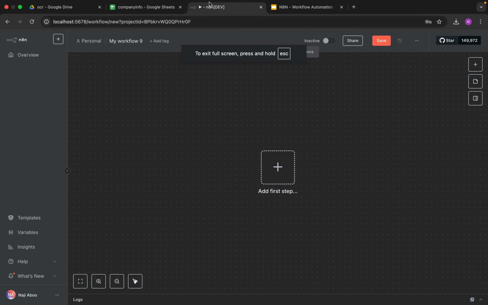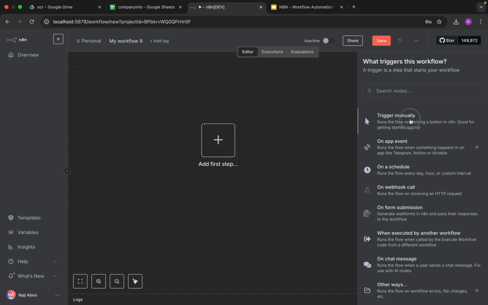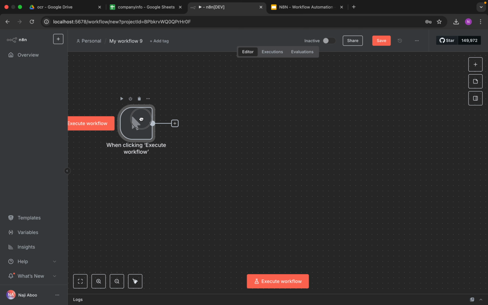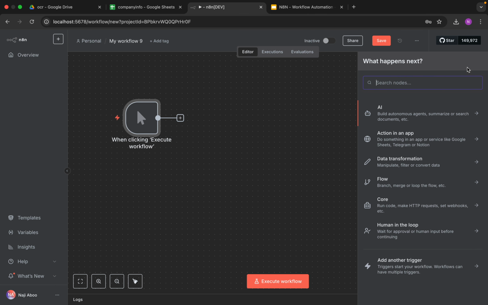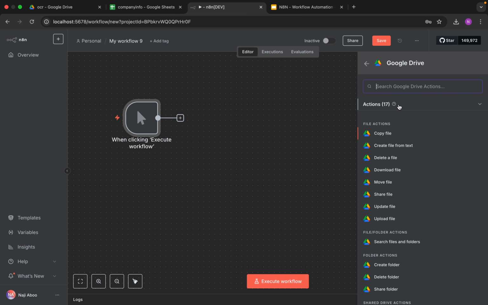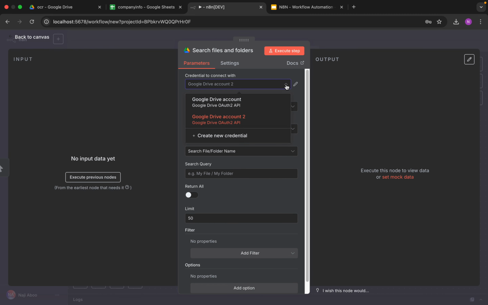I have my n8n workflow up and running. I just created a new workflow. Now let's trigger this workflow manually. You can make it scheduled or use any other method, but I'm planning to trigger it manually. Once I have triggered this event, I need to read the images from Google Drive. For that, I can make use of the Google Drive node. Let me click on Google Drive, and what I need is to search files and folders. Let's click on this.